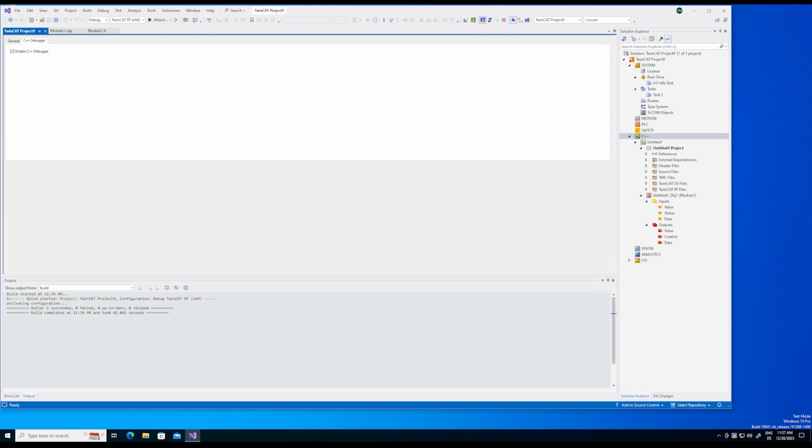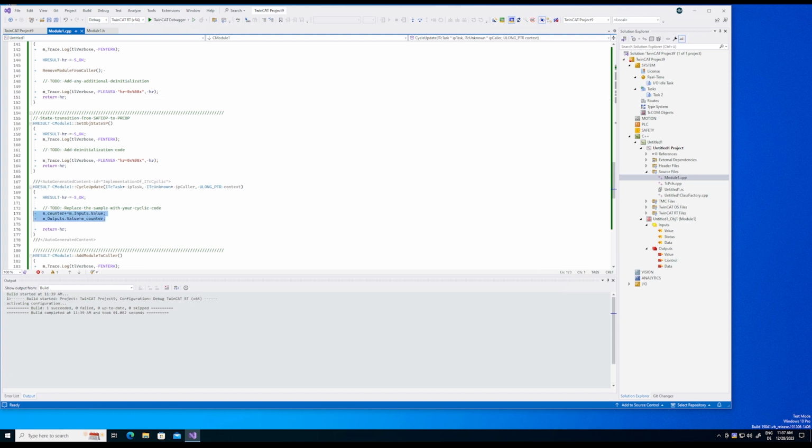Then I have still this cyclic IO wizard based module, so nothing special here. We see that we still have our internal counter variable, which is incremented by the inputs value, and the result is written to the outputs value as a point.